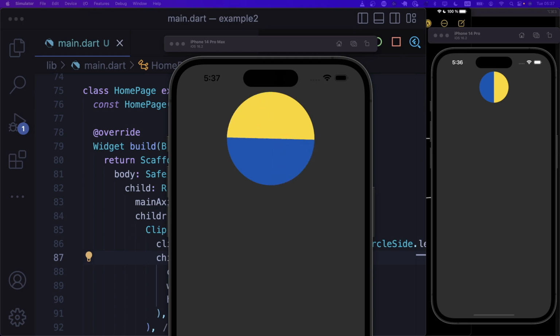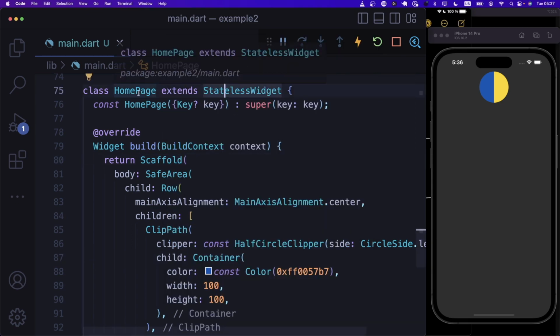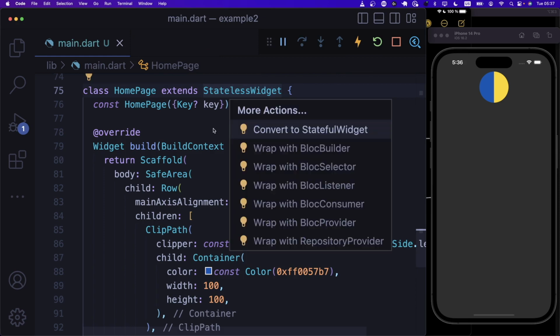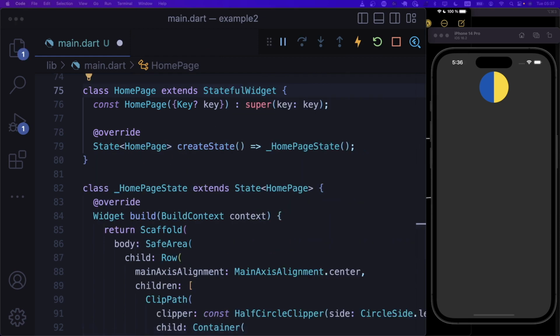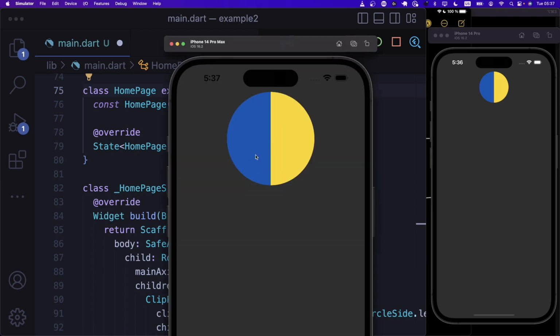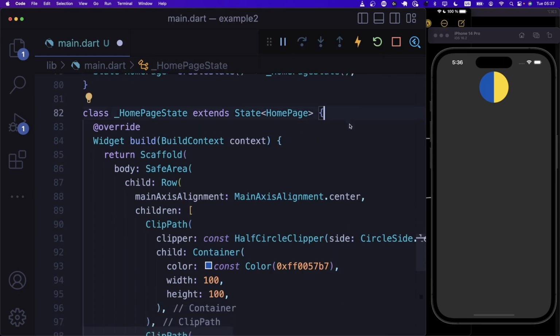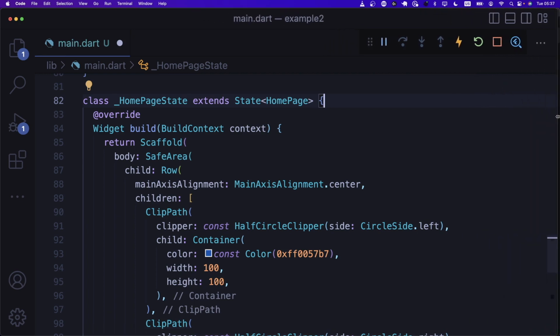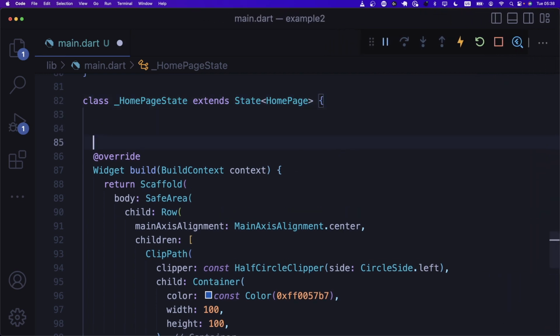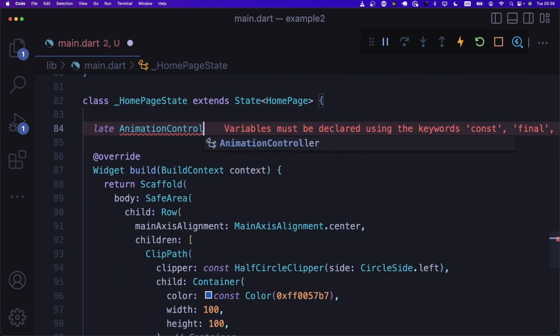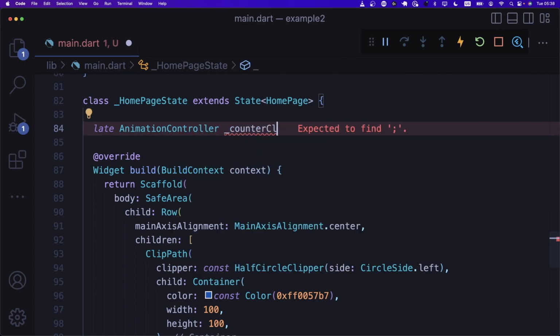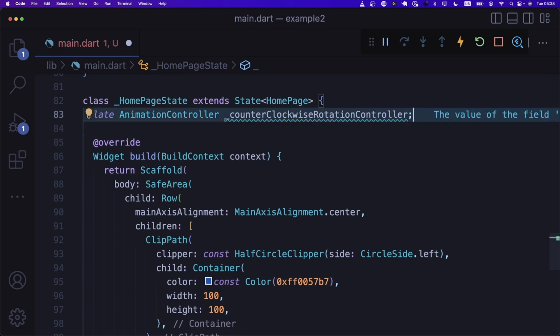So what we're going to do is turn this homepage into a stateful widget first. Okay, so let's just say we turn it into a stateful widget, and then we're going to go ahead and create the animation or animations, but we're going to start slow, and we're going to start with the counterclockwise rotation animation. Okay, so this little effect that goes like this. So let's go into the state of our homepage, and I'm going to change this like this so we see the full screen. And let's say we have a late AnimationController, and we say it is a counterclockwise rotation controller. So this is our controller.